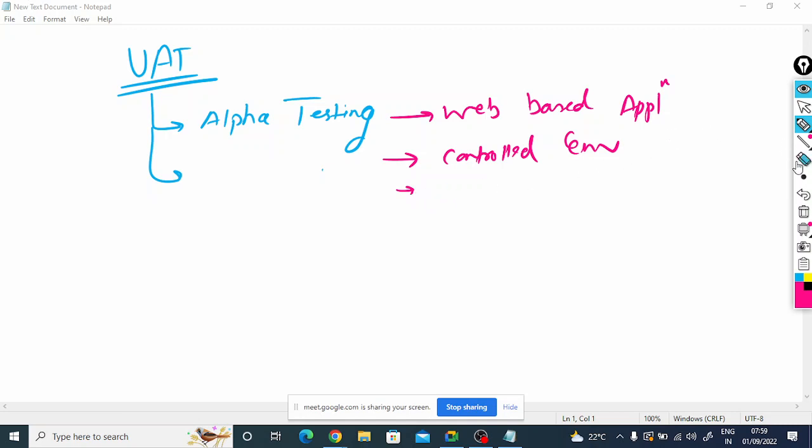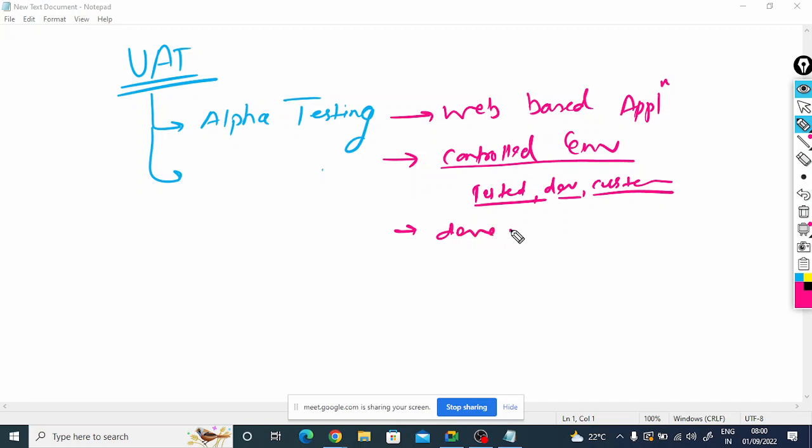What is a controlled environment? Any guesses? A controlled environment is nothing but testing conducted in front of the testers, the developers, and the customer. So I am doing my testing in my controlled environment, in front of testers, developers, and the customer. Next, developers and testers are more involved in alpha testing. Clear? Yes.